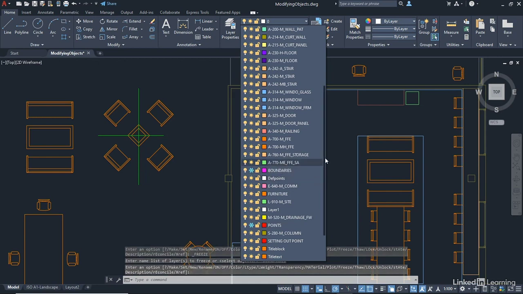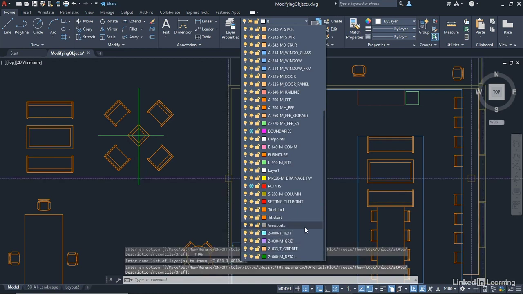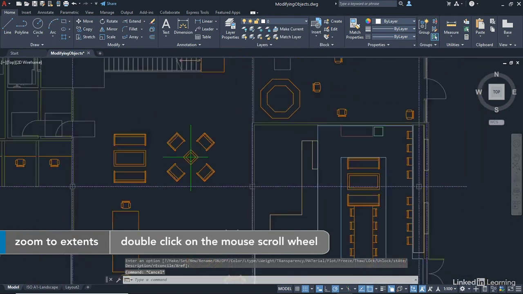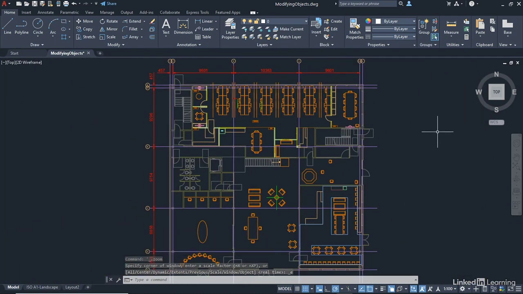What I might do as well while I'm there is come down here and switch my grids back on as well, just by thawing out those two layers there by clicking on the snowflakes. The sun symbols come back. I hit escape, double click on the wheel to zoom extents, and all my grids are back and my boundaries are currently frozen off the drawing for future use.